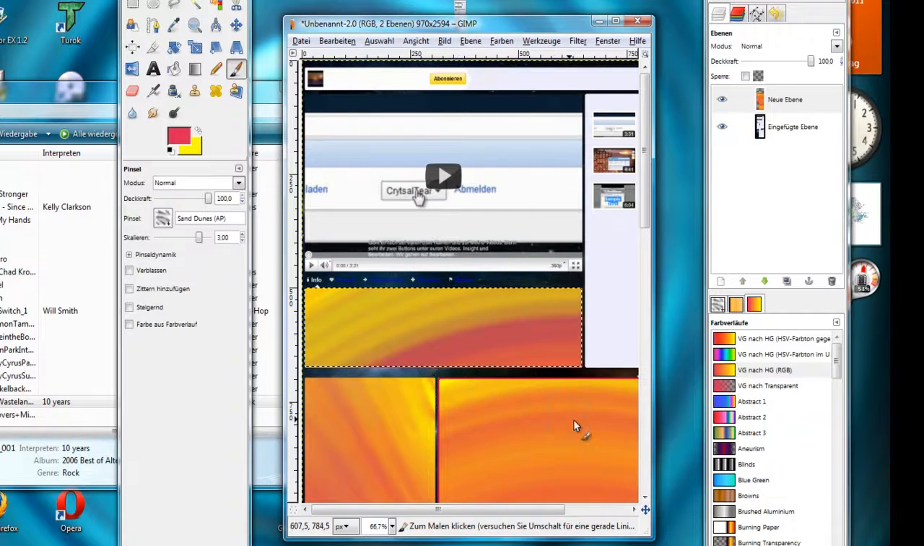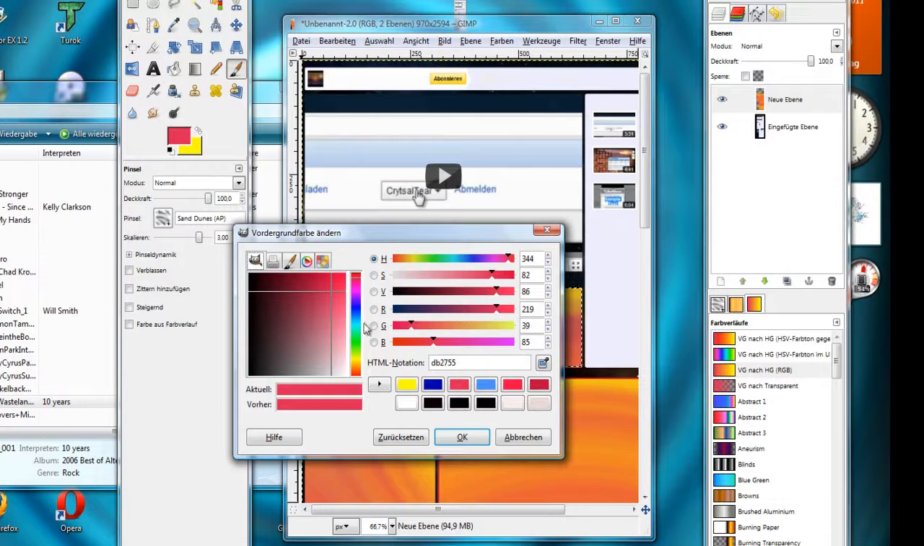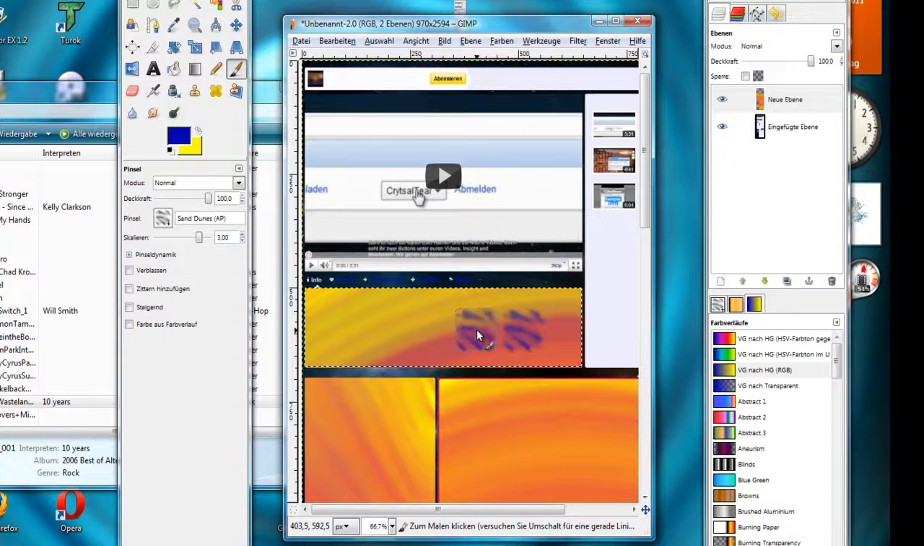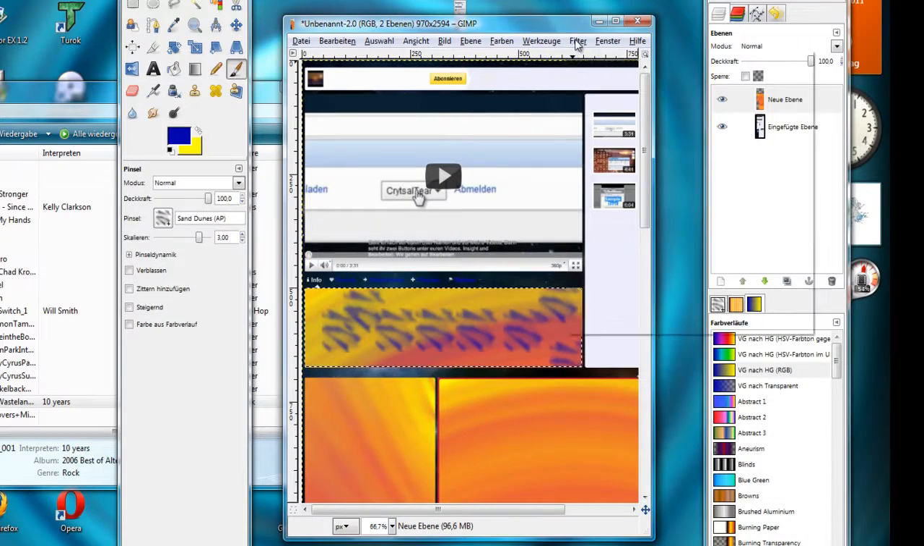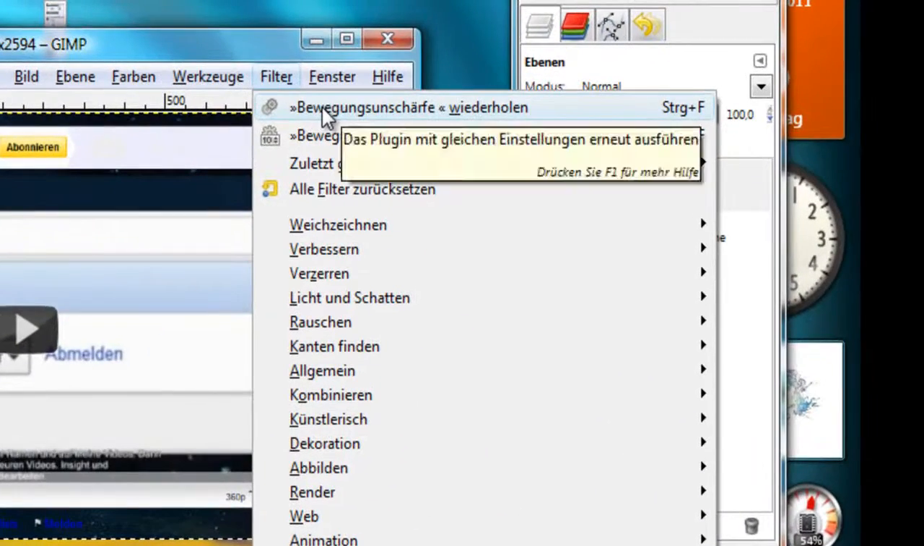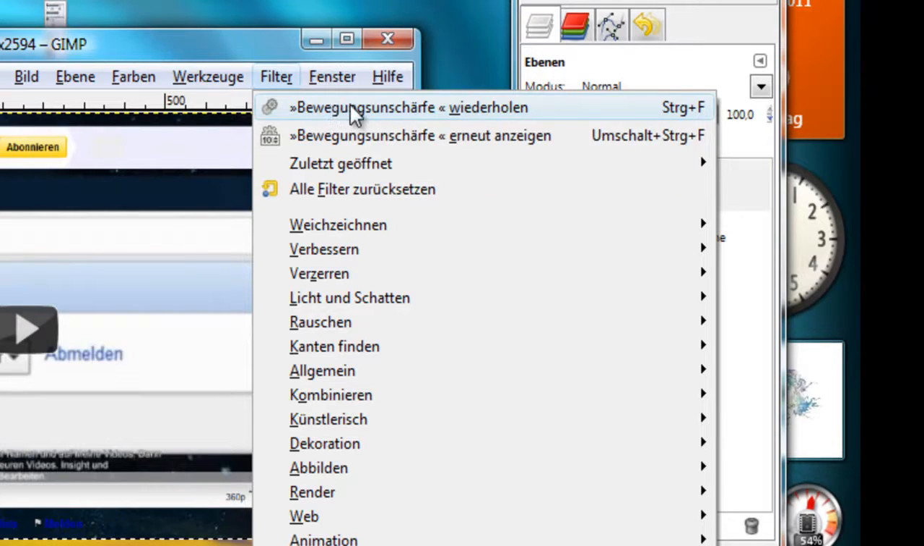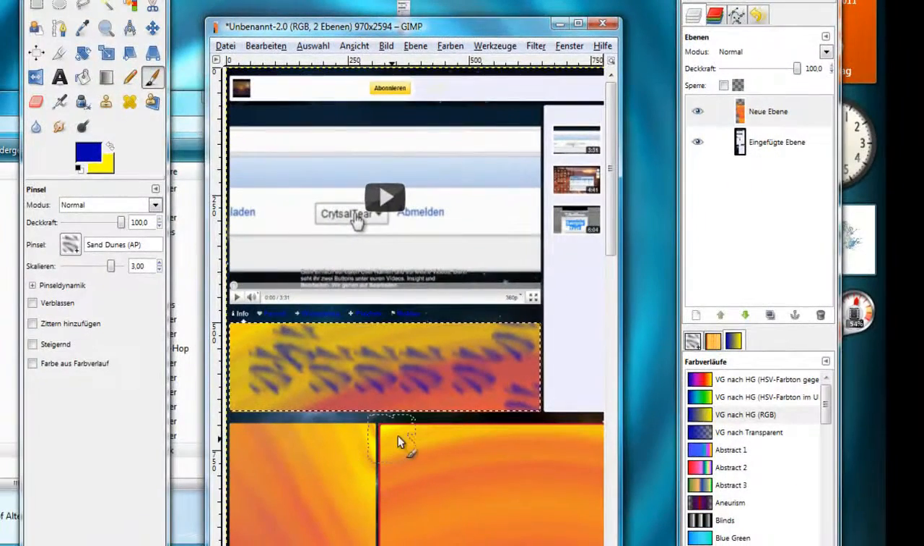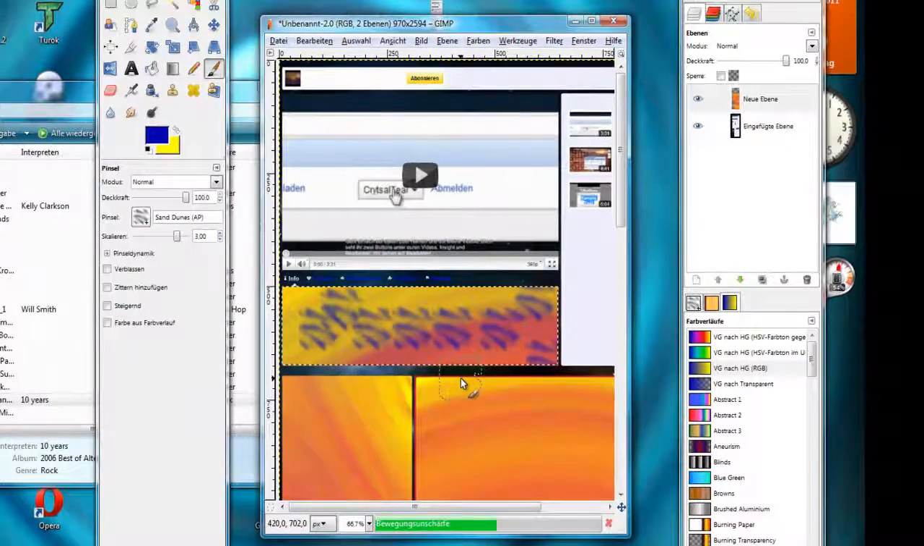So you see it's done. You see the blue didn't come out very well, so I'm going to do this again. Make some brushes here, and then you just go again to filter, motion blur, repeat motion blur right up. It always takes the last filter you used, and maybe this looks a little bit better, who knows.